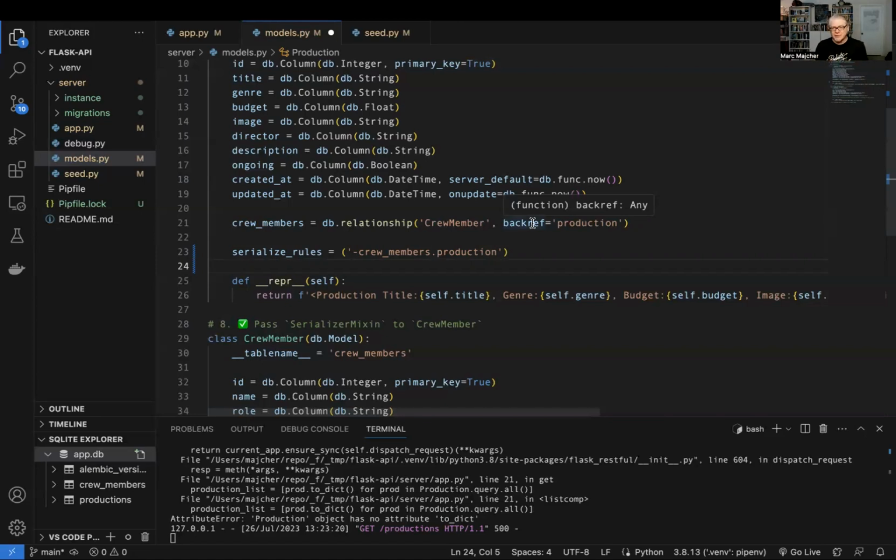Basically, the serialize rules were, for me at least, a little bit tricky to understand in the first place, because it feels like a flag saying, oh, add the crew members production, and skimming past it makes sense, especially if you have a command line brain where you're passing things with dashes, but that's not a dash, that's a minus sign.